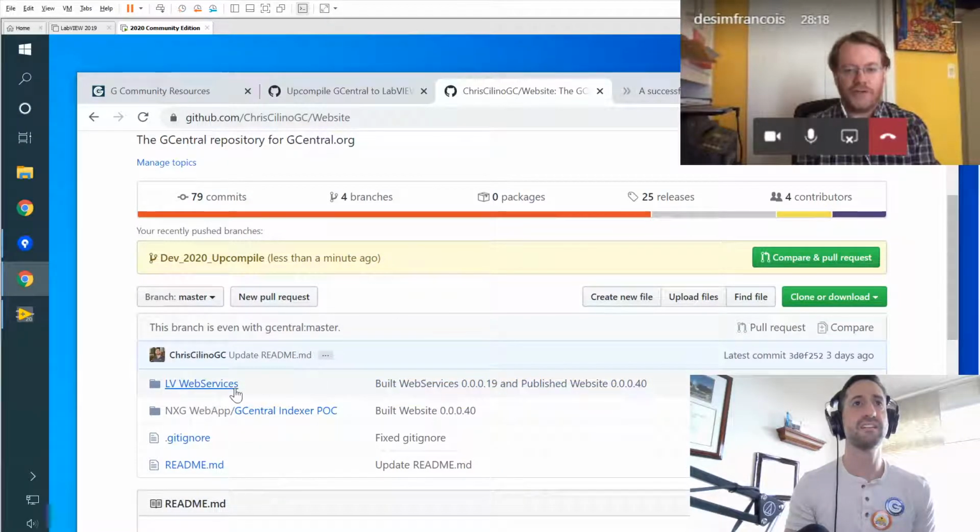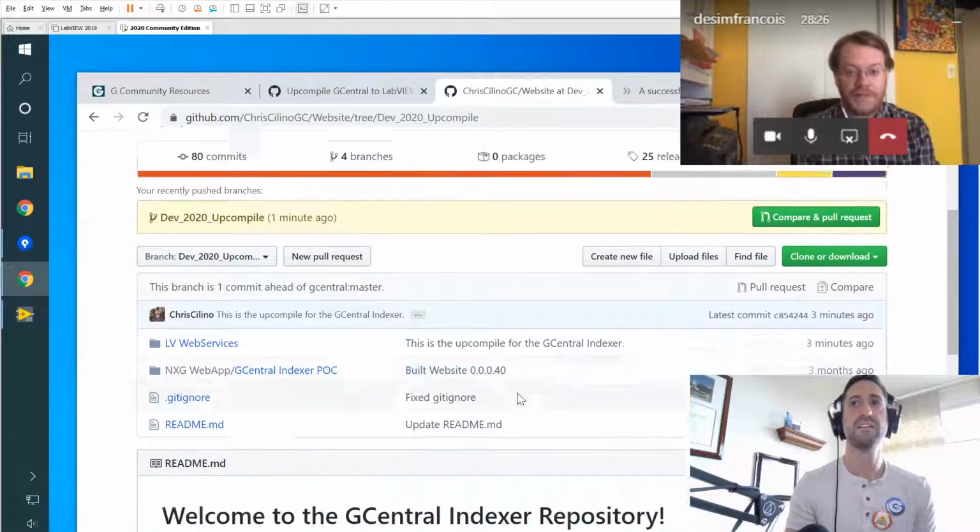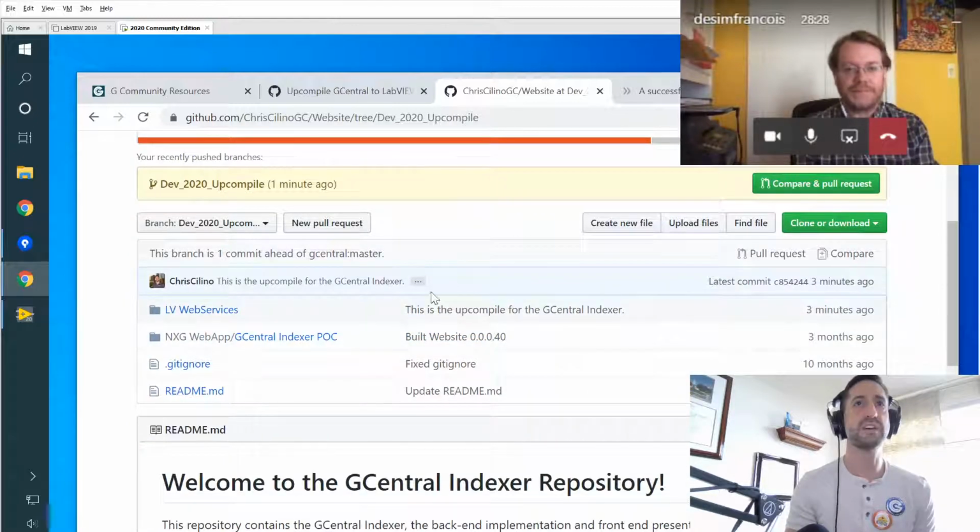Pretty sure now you should have, if you hit the button branch and select on the left, right there you go. So you have a dev 2020. Here it is. There we go, 3 minutes ago. Check it out. This is the upcompile for the server. Ship it. Sounds great.